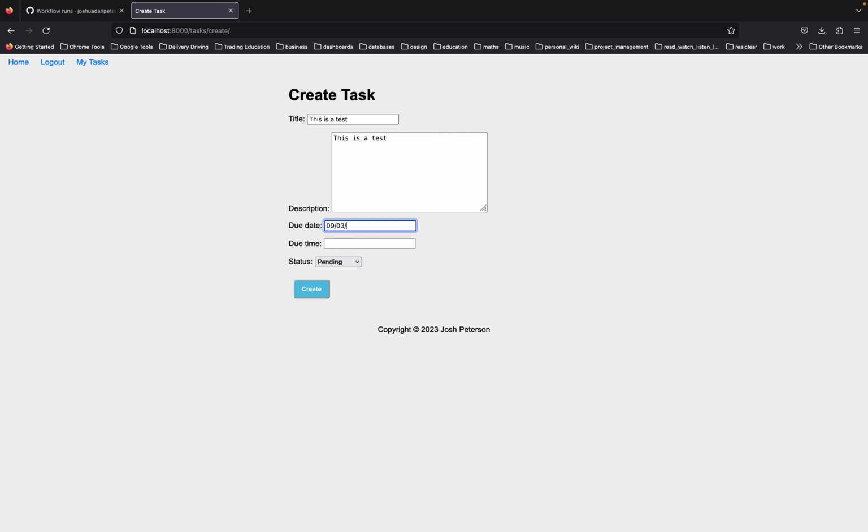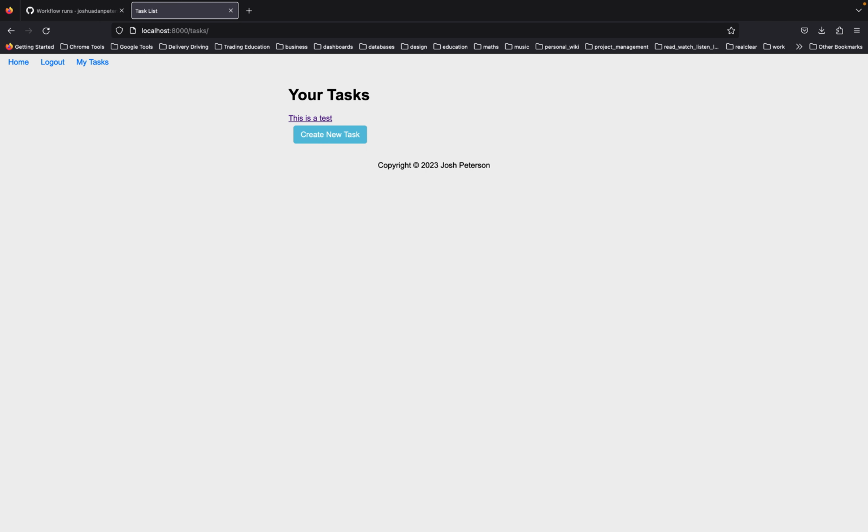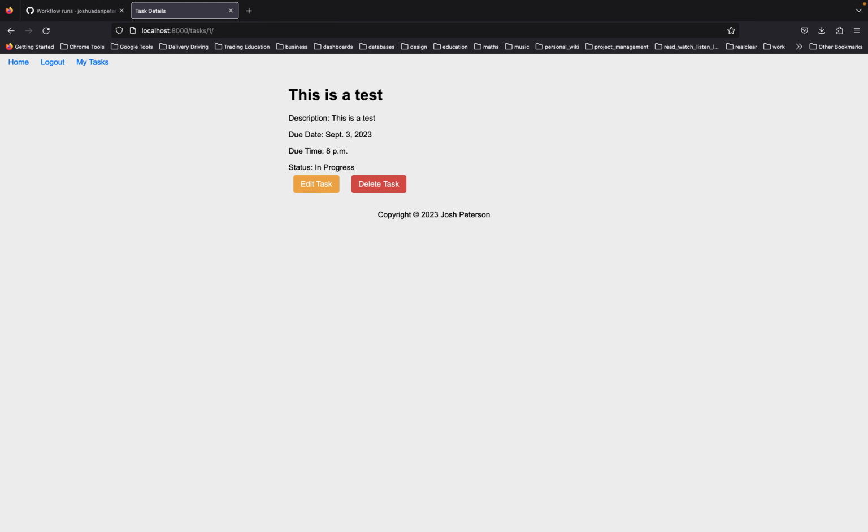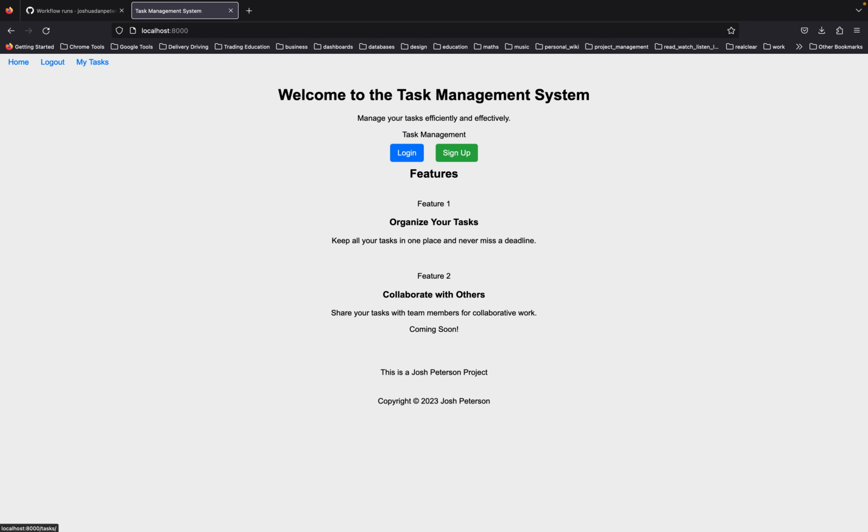enter the date, the time, and the status of the task as well. We'll put it in progress, create it, and as you can see, you can edit the task, the description, you can delete the task, but rather than doing that, what we'll do is we'll log out.